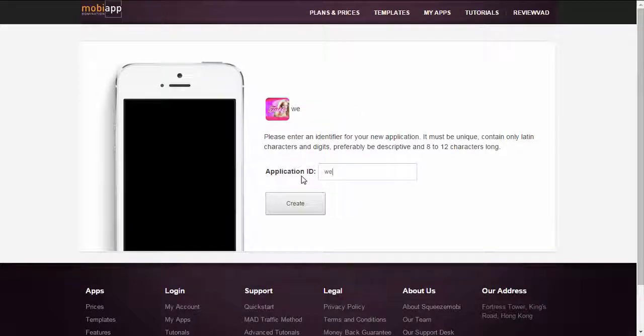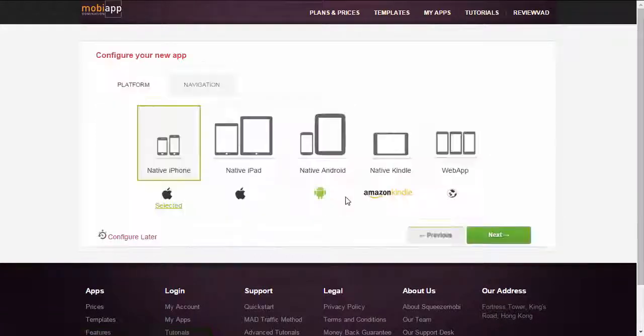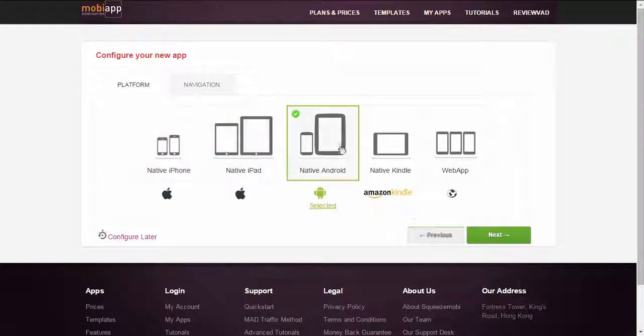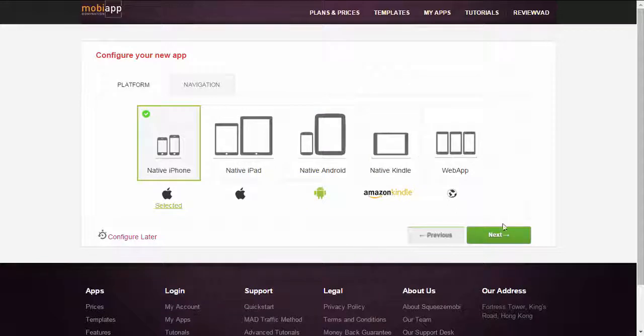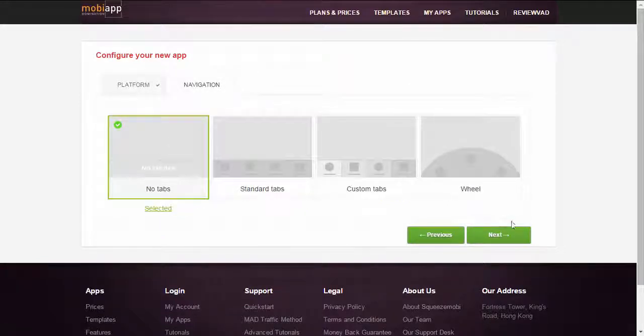Alright, and you change this to whatever you want. Weight loss app, create, and so far it's very simple. Just select whatever you want. It supports iPhone, iPad, Android, Kindle, even web apps. And just hit next.